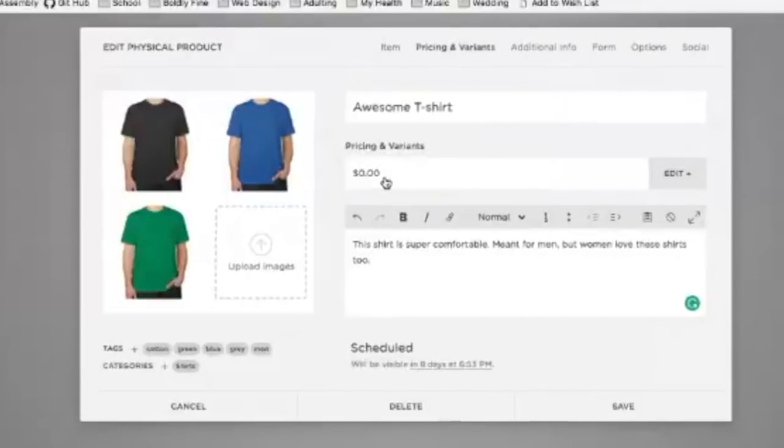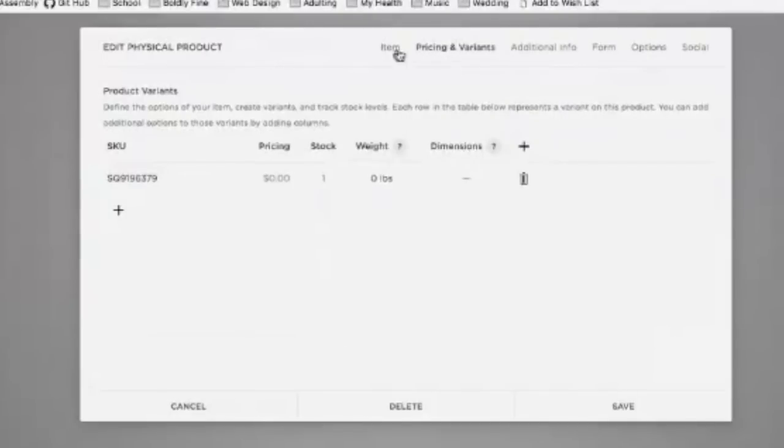So I could either click pricing and variants here or up in the tabs, I can click pricing and variants here. Now, this brings up the back end of the product. So this shows the SKU, right? The number of the item. I worked retail for a little bit, not sure what SKU means, but maybe you do.